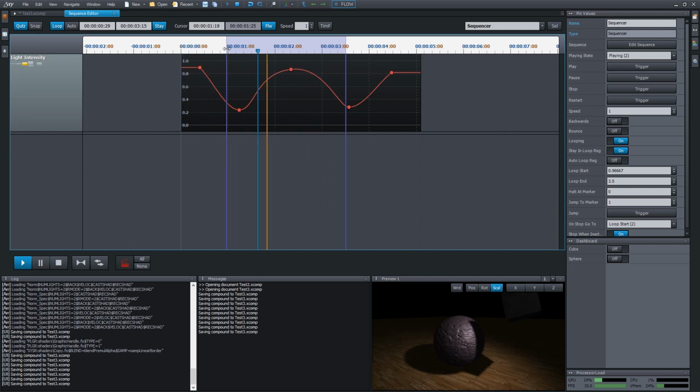We can modify the direction of the animation. Here we have the backwards button. If we switch it on, then the playing position runs in the opposite direction and naturally within the selected loop area. Or if we switch off the loop while keeping the Stay option, then the playing position stops at the beginning of the loop region. Finally, we have this Bounce button, which moves the playing back and forth within the given loop region like this.